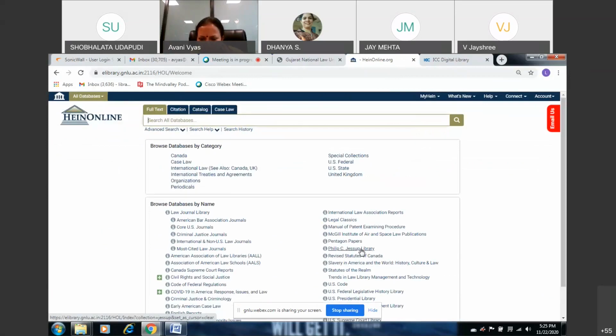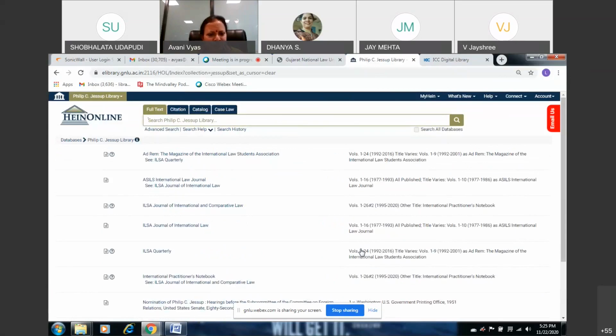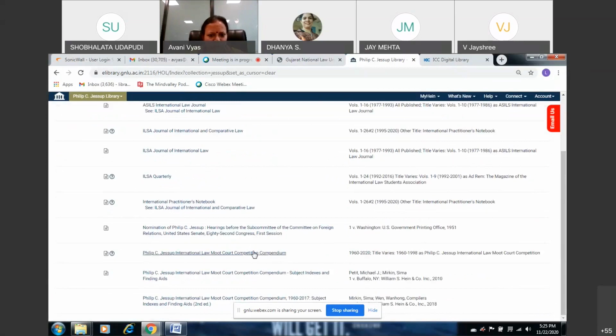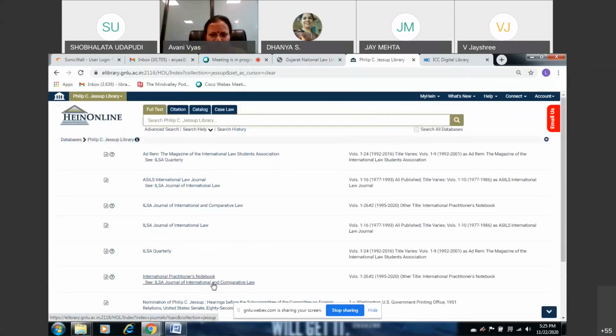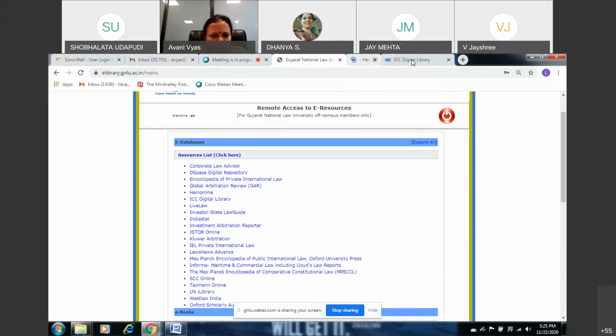And this is Philip C. Jessup Library. When our students go for moots, they refer to this Philip C. Jessup Library for the moot court competition compendium, and many journals are also available over there. So it's HeinOnline. For HeinOnline, we have the academic core collection, the Philip C. Jessup Library, and McGill Air and Space Law.